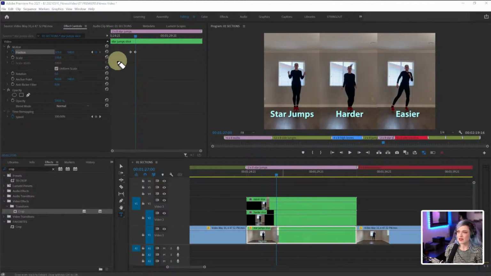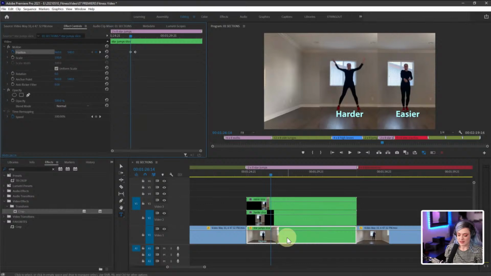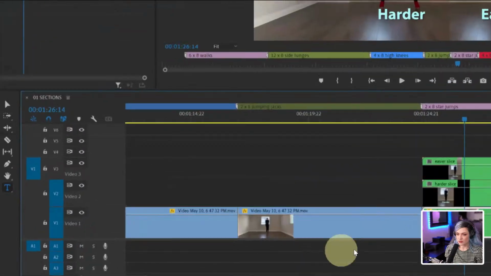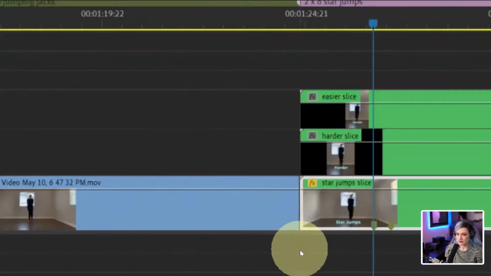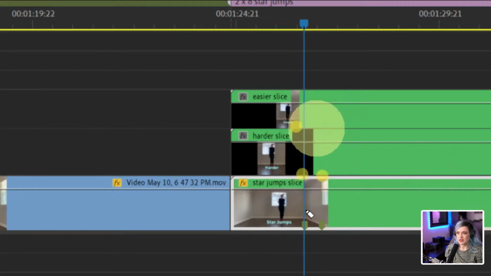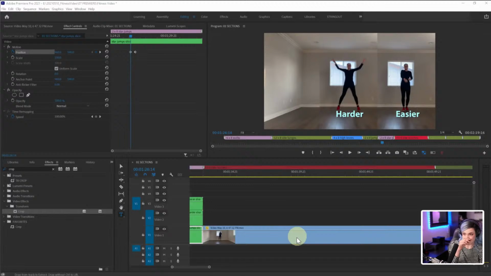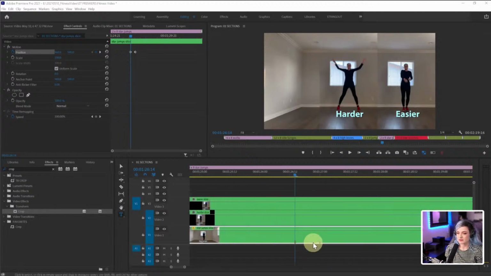I'm going to go to the beginning of the movement, so the first keyframe over here, and I'm going to press M again so that it can visually tell me where the beginning of the movement is, and where the end of the movement is over here, because I'm going to need to insert keyframes on the harder slice and on the easier slice nests. Essentially, these nests are their own like mini sequences, sort of like Russian nesting dolls.